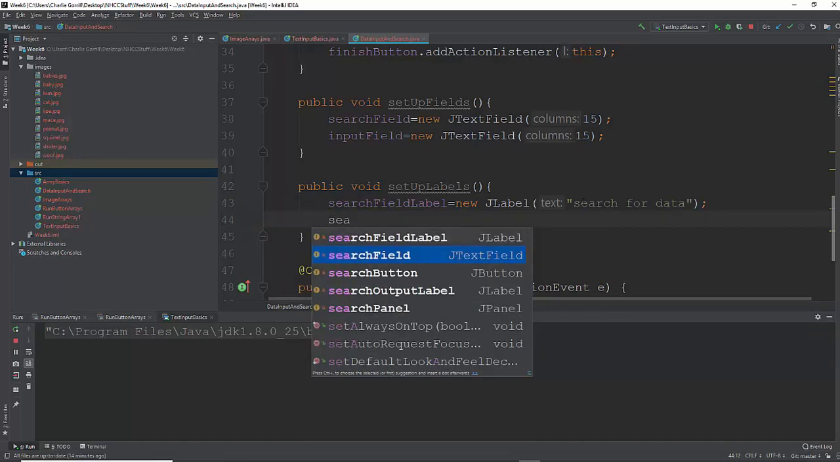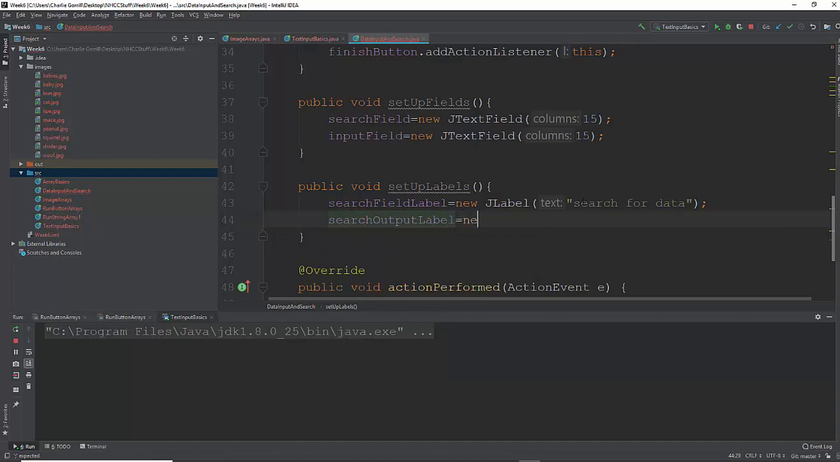And then I've got the search output label. And by default, it has nothing in it. It's not going to have anything in it until I actually perform a search. So I'm just going to put empty quotes there. You can do that. But you do have to put a string in there, either an empty string or some words for a label to work.